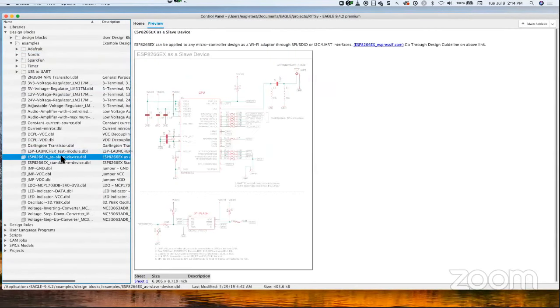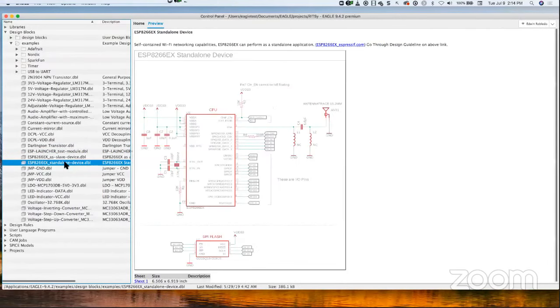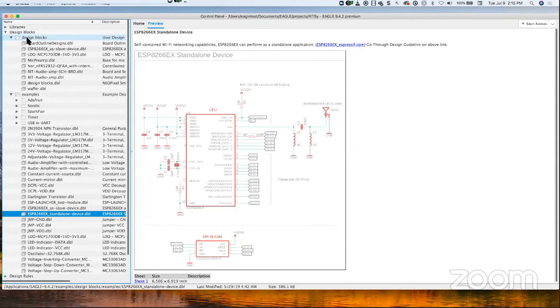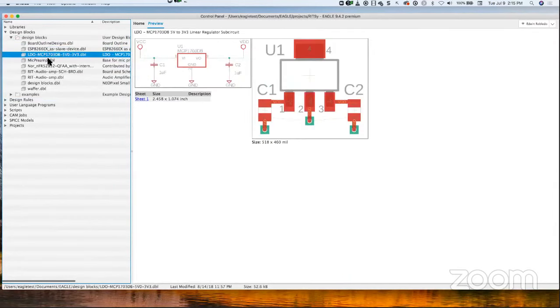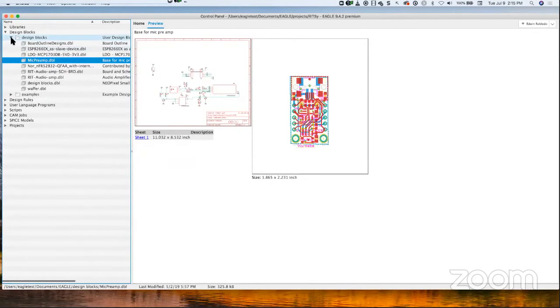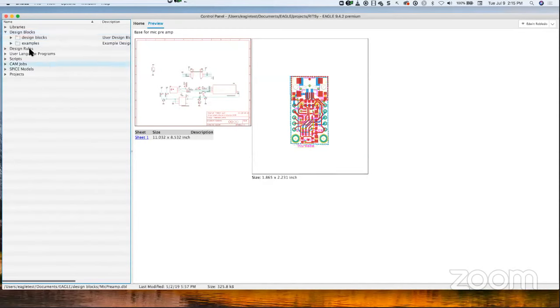Plus our team, we've created many of our own schematics. Some of them do include the circuit board, many of them do not. It's just the schematic portion that we've been adding to it, okay? If you create your own design blocks, they will appear here in this other section called design blocks, not under examples. And here are some design blocks that I have actually customized myself as well, okay? Now, that's about it. That's all I really wanted to cover. If you're just starting brand new with Eagle, those are the areas that you'll be using the most.